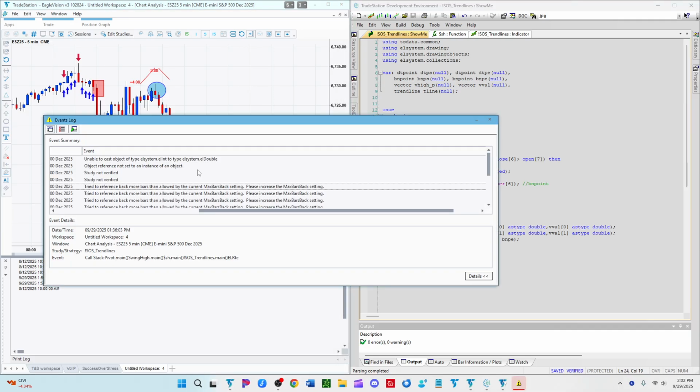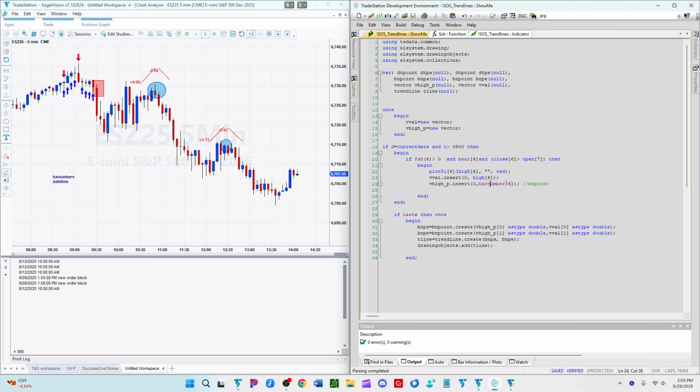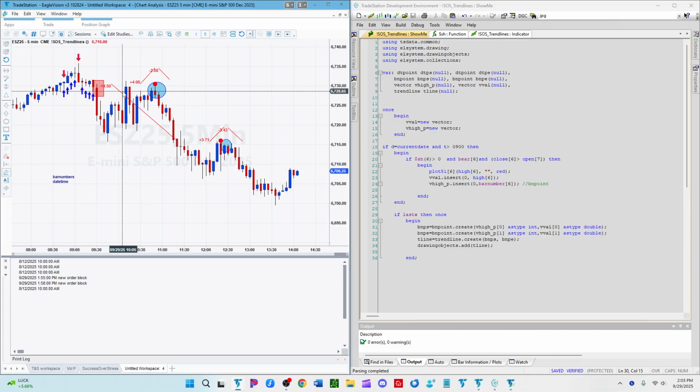Let's turn it on. And now we have an issue where we have an integer to double. What is an integer? Oh, the bar number. Bar number is not a double. It's an integer. Okay, so wherever we use the bar number for the point to create our point type, that's an integer. Okay, let's try it again. Okay, so now we have something.